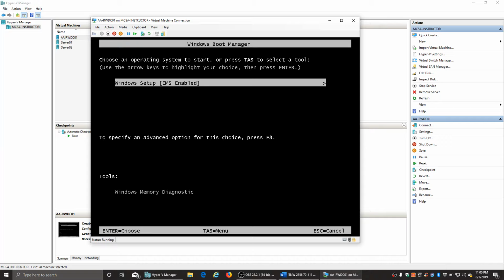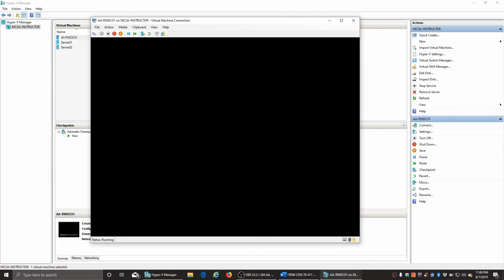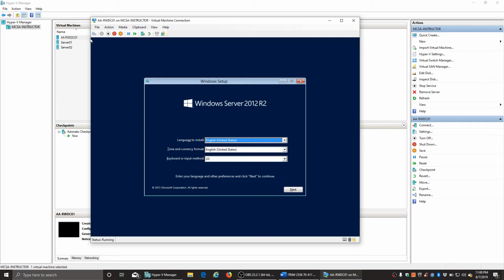If you guys get this Windows Setup EMS enabled, just press enter. You might or might not get this message. I just pressed enter. If any of you guys get the PXE boot screen, which I cannot show you right now because I'm actually doing the installation, you see this button over here where my mouse is at? Click on that. That's your Control-Alt-Delete. That will actually restart your virtual machine so you can try and boot it up again and press any key to boot from CD/DVD.